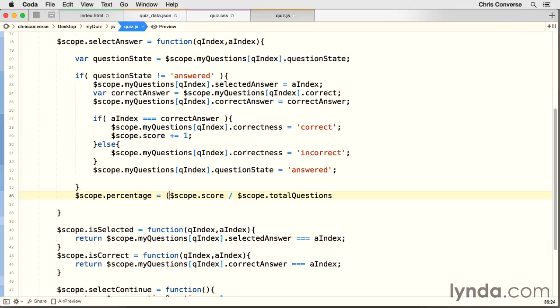Now we need to take this value and multiply that by 100. So let's come in here and put parentheses around this calculation so that this calculation will be figured out first. Then we'll type an asterisk for multiplication. Then we'll type 100, then a semicolon. So this will take score divided by total questions and then multiply it by 100.